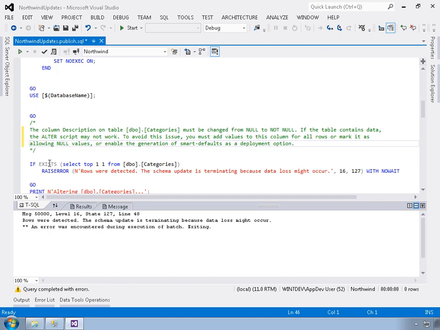And here's the code that's doing that check. So it just checks to see if there are any rows in the categories table. And then it raises that error, and that's where this error message right here came from. All right, now this is a situation where you'll need to modify the generated update script. And the easiest way to do that is just to comment out this code right here. In this case, I know that the data in the categories table is fine. There are non-null descriptions for every row, and so this really doesn't apply.